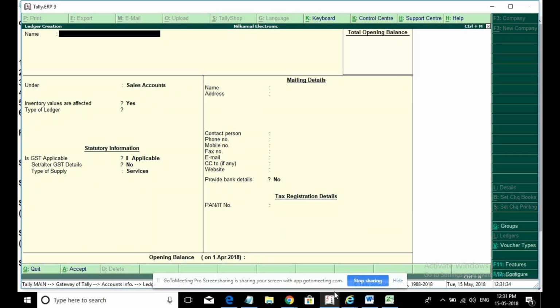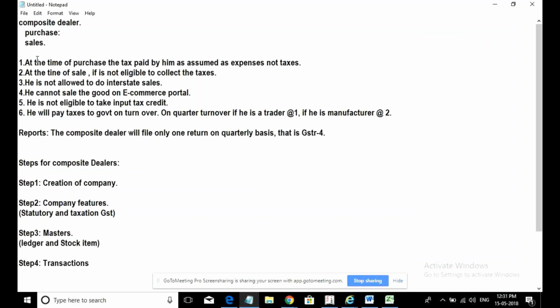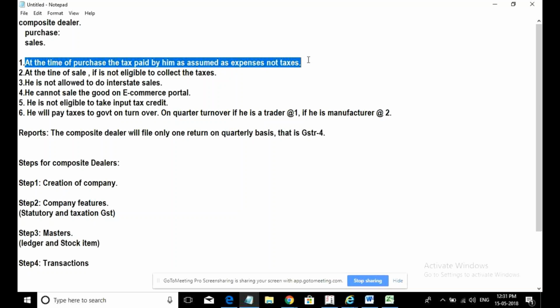Now we are doing the invoices. Now the taxes also have to come into the picture. Now the taxes, what's the point we have said in the notepad? At the time of purchase, the tax amount paid by him is assumed as expenses, not taxes.